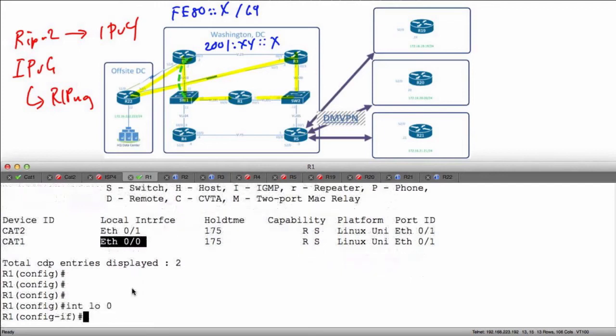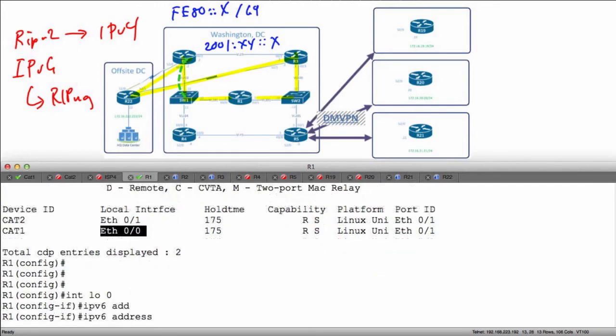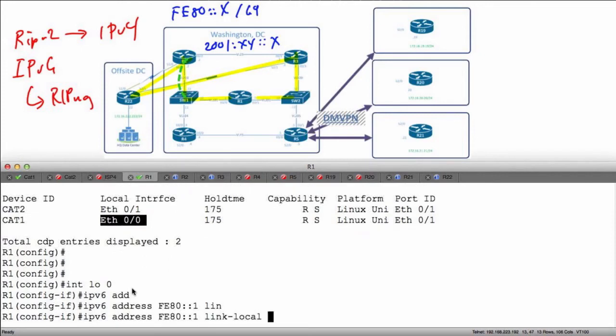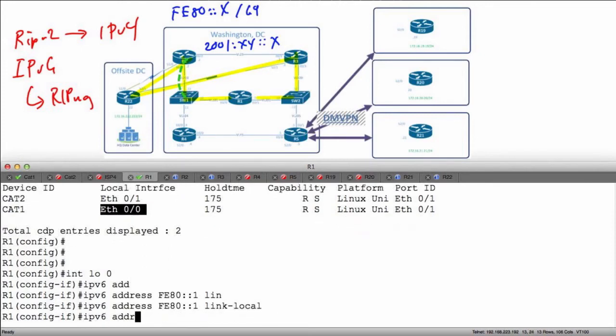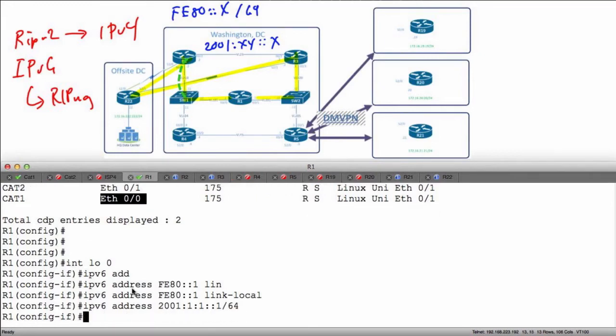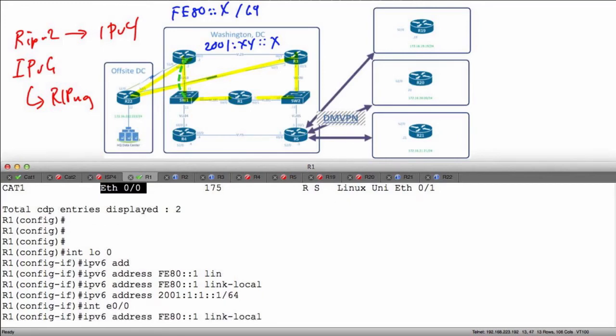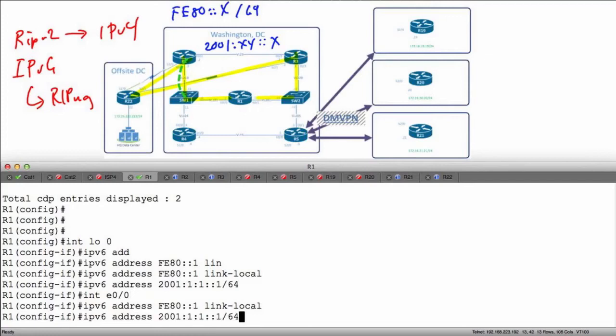So interface loopback 0, IPv6 address FE80::1 link local, IPv6 address 2001:1:1::1/64. All right, now that address is there. So interface E0/0. Again, I'm going to add the link local address, and I'm going to add the link that's going to be connected between these different devices. So let's verify what that is.